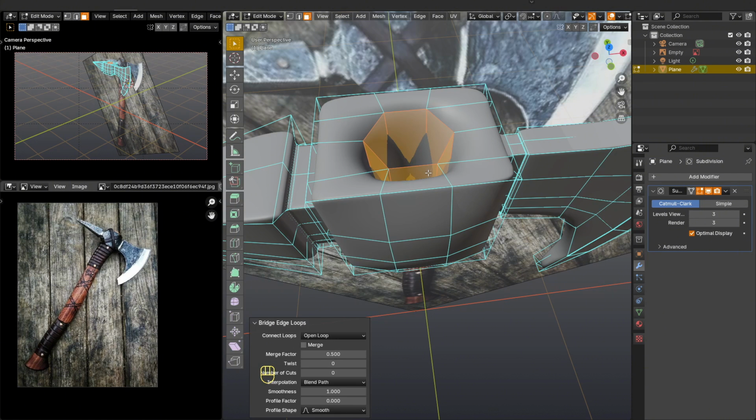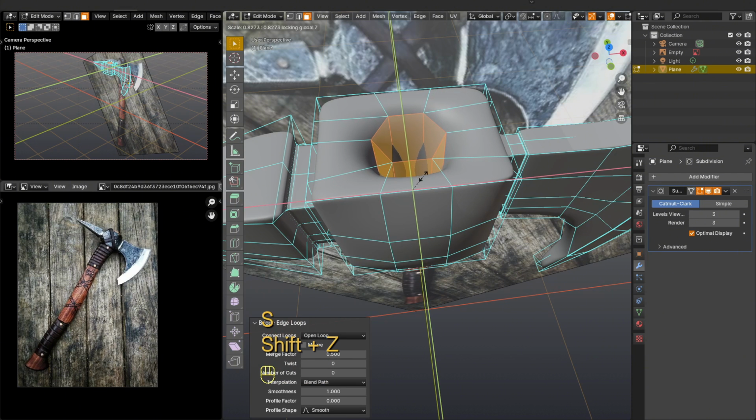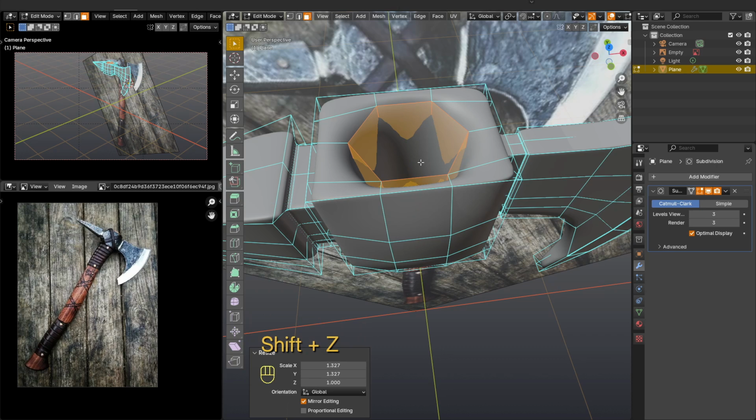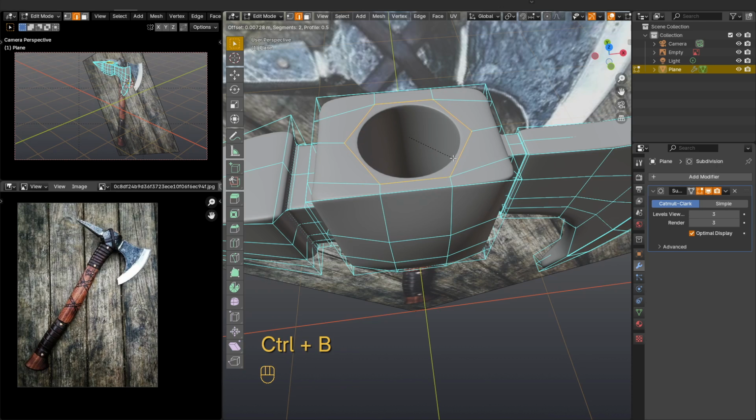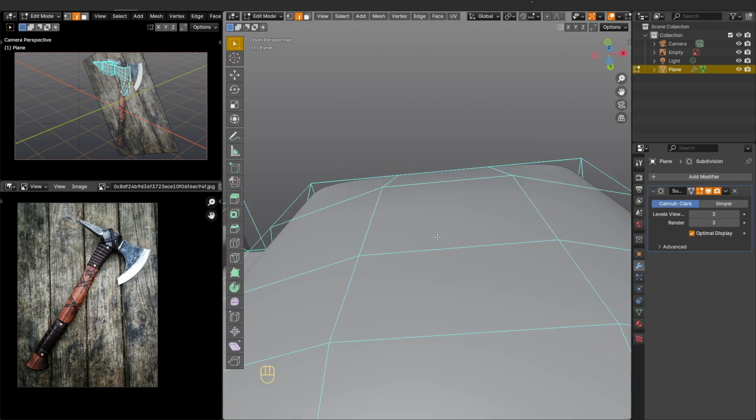Immediately increase a little using the S button, but also press Shift Z to exclude resizing along the Z axis. Now let's make a clearer surface. With the Alt button pressed, select the round edge loop. And use Ctrl B to make a bevel. In the lower part, repeat the operation.